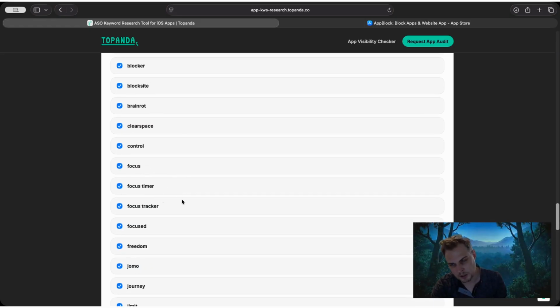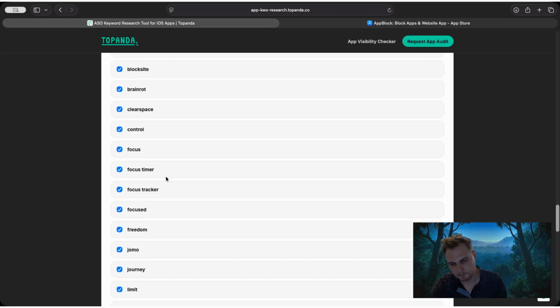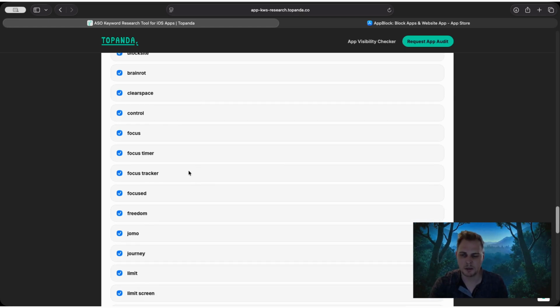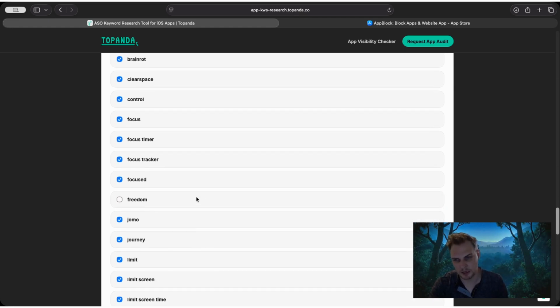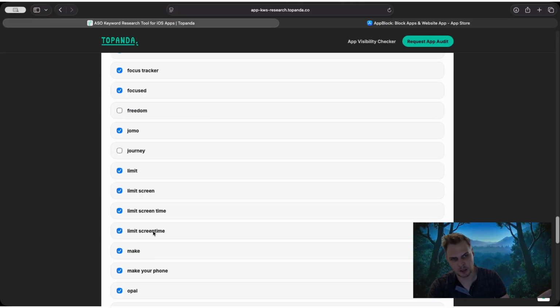Control, focus, focus timer. I mean, focus timer, I understand it's something else, so it's a different question if I want to keep it. But it's close enough, so I'm going to keep it. Freedom, I don't know what it is. Journey is a name of an app, but it also has a generic meaning, and I don't want to go into directions for, I don't know, travel or things like that, so I'm going to remove it.